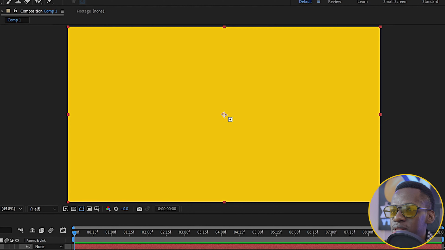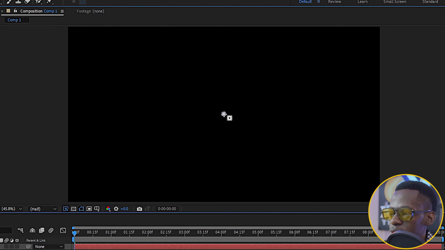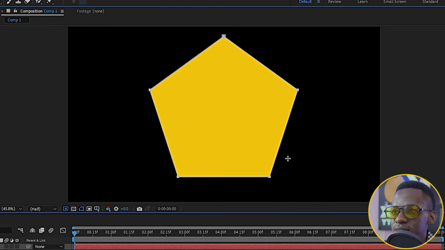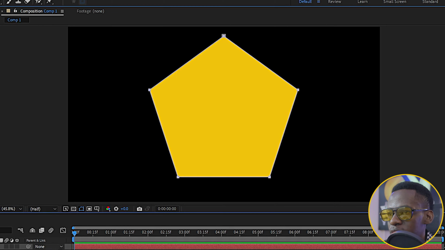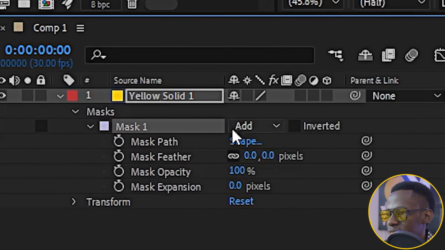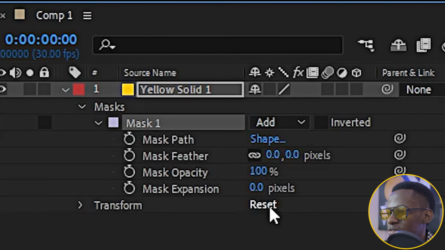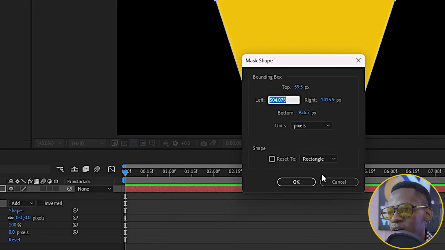Now, for example, let me take the polygon tool here, click in the middle, click and hold control and shift, and then scale it up. You can see now we have the polygon shaped. If you open the mask options here, you can see we have the same mask options. We have the expansion, we have the opacity, we have the feather, but also we have the shape.